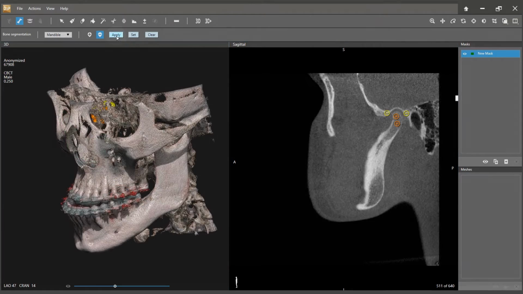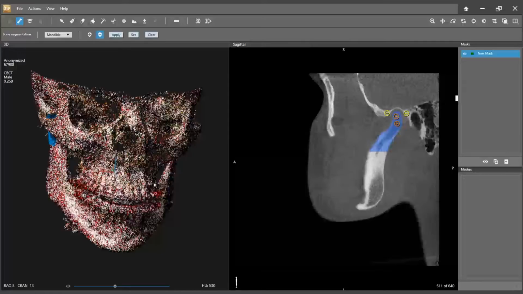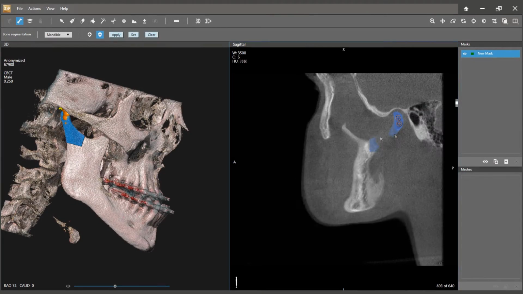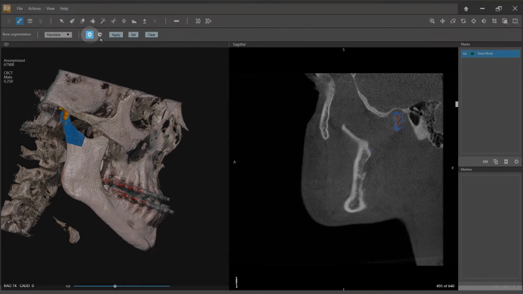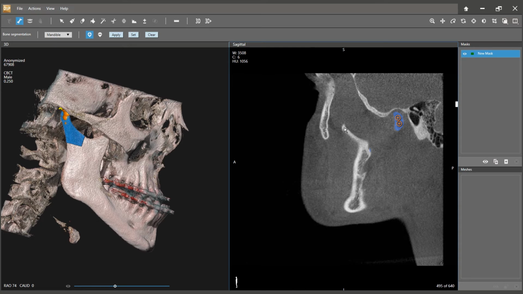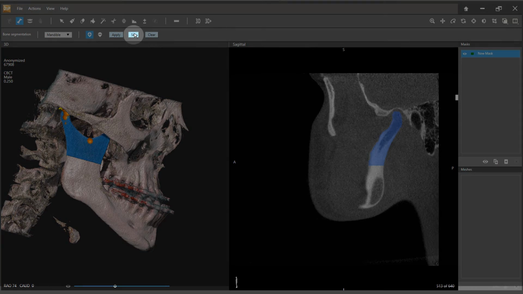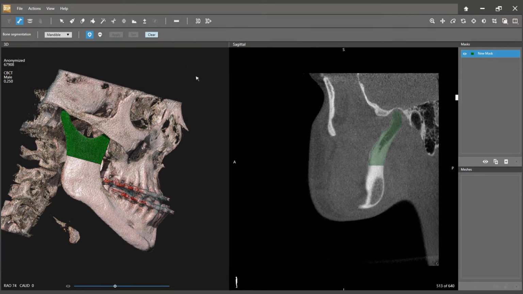Click Apply to execute segmentation and display a preview of segmentation results. After applying segmentation, you may add positive markers to enlarge the segmentation region or negative markers to make it smaller. Click Apply to recalculate segmentation results. Click Set to execute and store segmentation results.